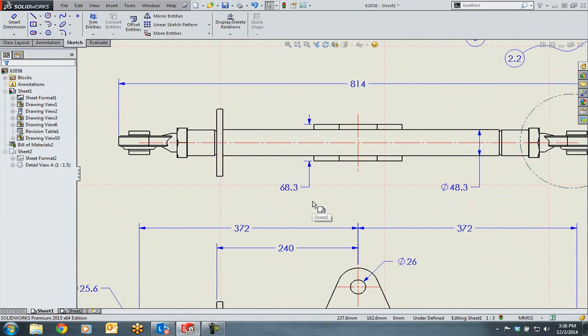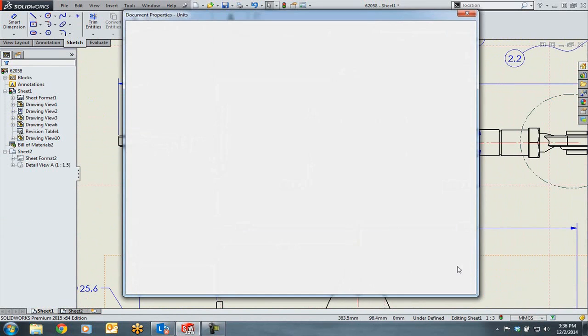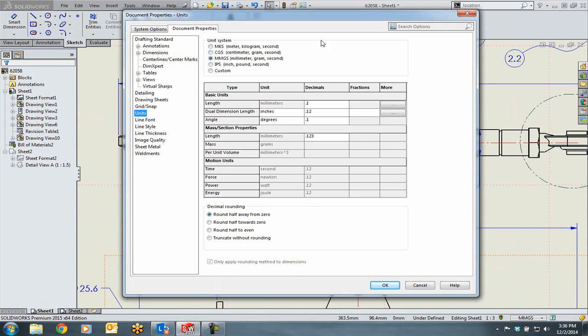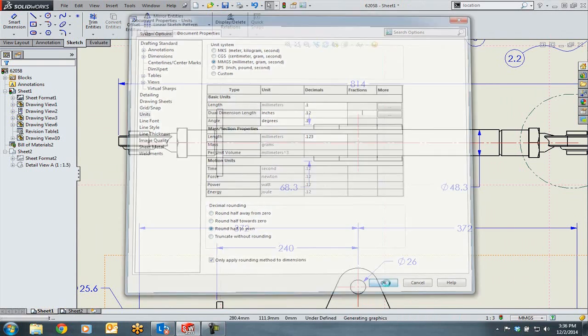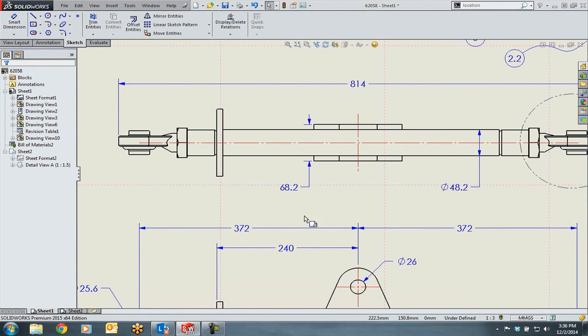Users who have been asking for more control about how numbers are rounded will be happy with the options in 2015. If we go to our unit properties, we can change how our decimals round. We can choose to round half away from 0, half towards 0, round half to even, or truncate without rounding. In this case, let's round half to even. Notice how our value updated.